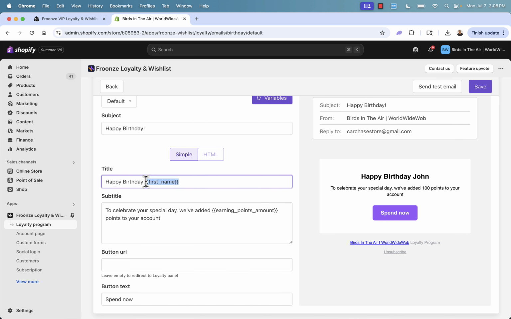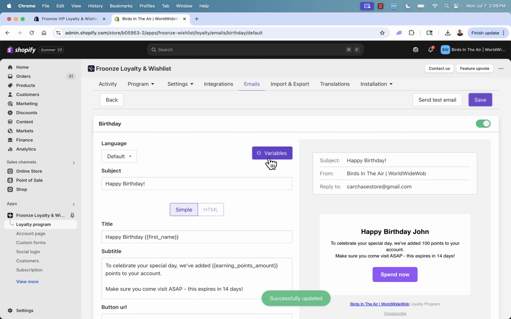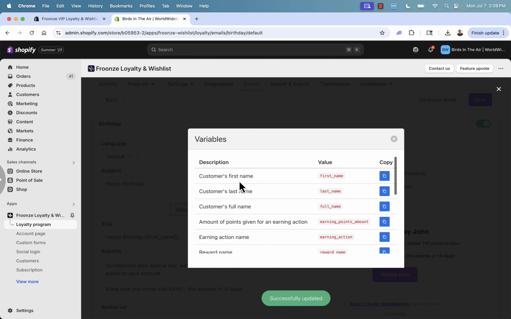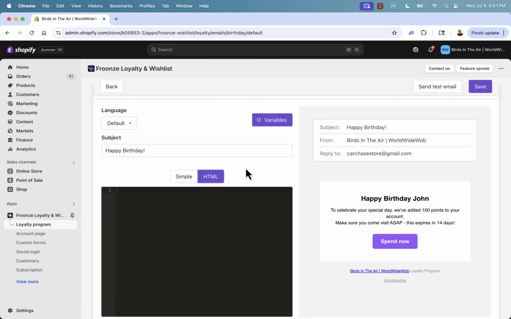You see, it's going to automatically pull the first name, and it's going to automatically pull what they've rewarded them with. We're giving them $10 on their birthday. We'll say something like, make sure you come visit ASAP. This expires in 14 days. So a little bit of kind of scarcity in here, and we just save that over here. You could even send a test email to yourself to just see how it looks. You could use these different variables to automatically put in, for example, their first name or their full name or their reward name or their discount code, any of that stuff, to make this very automated. You could edit email templates in HTML as well.